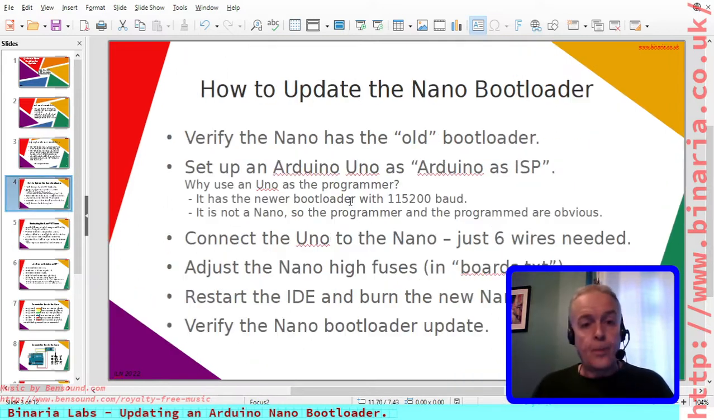So how do we do it? Well, what I'm going to show you today is simple verification that the bootloader is broken. I've got a sketch with the watchdog timer being triggered, and I'll show you it crashing the Nano. Then I'll show you how to update the Nano's bootloader, and at the end we'll run the same watchdog check sketch again to see that it's fixed the problem.